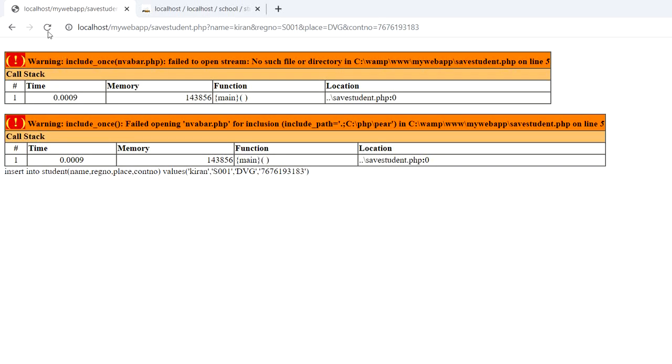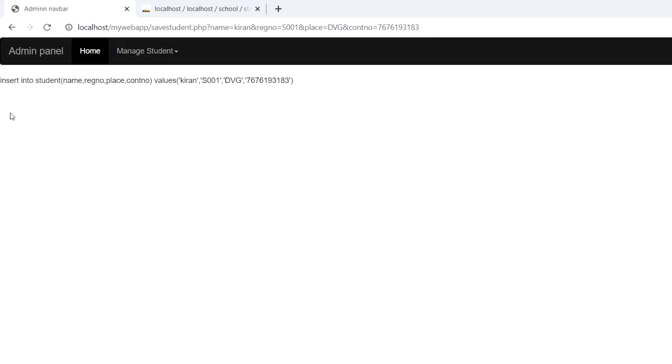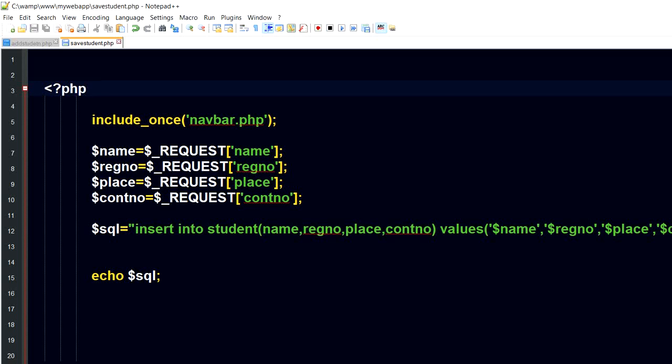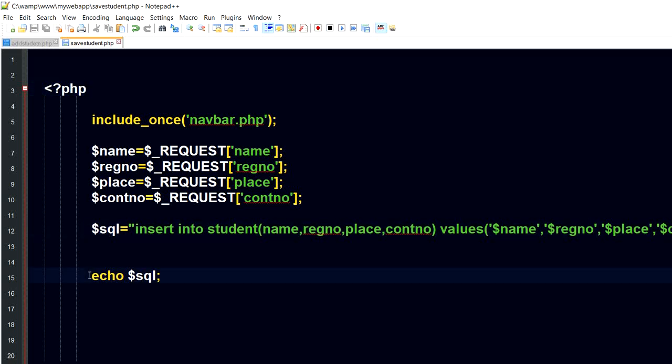Let me refresh. Yes, it is coming. The query got displayed. Everything is fine. I have got to see Kiran, S001, DVG, and some contact number. So you need to practice the same step before writing actual database related queries. Make sure you are receiving proper parameters. Okay, it got confirmed. I will comment it out.